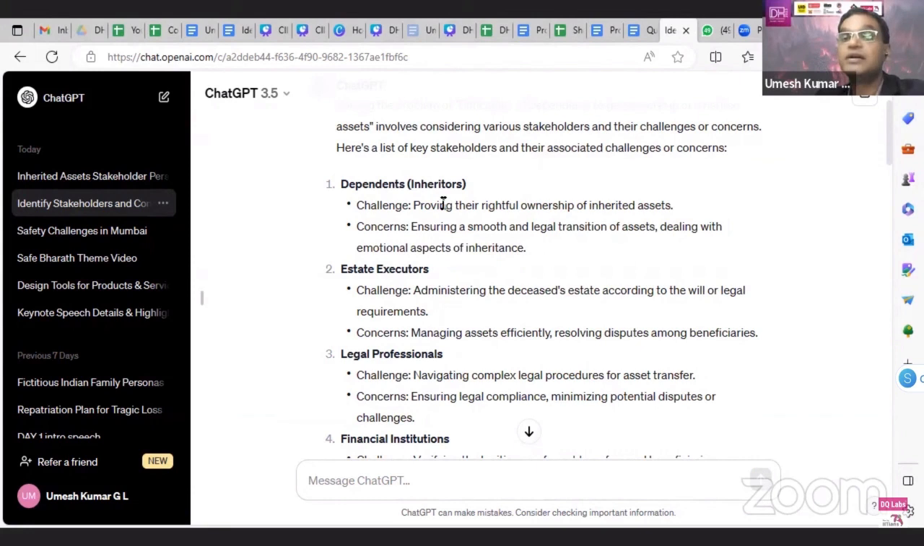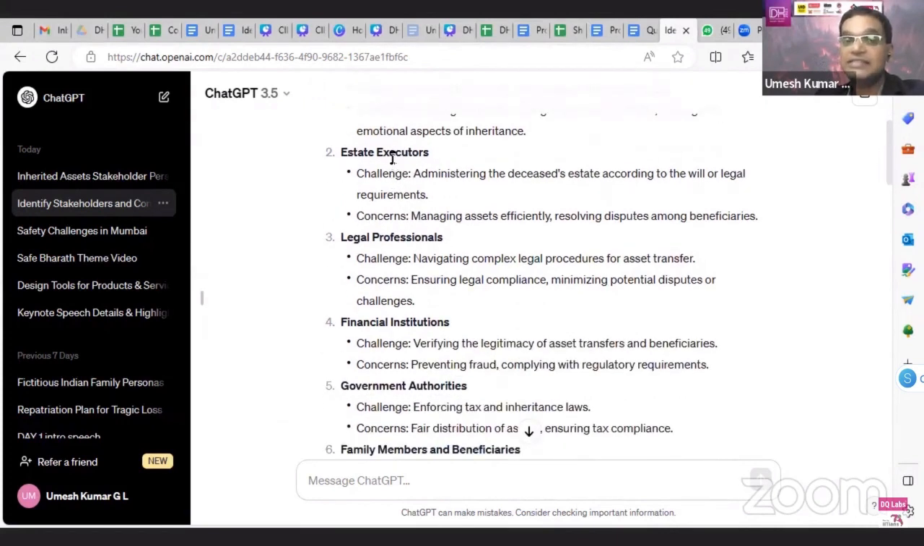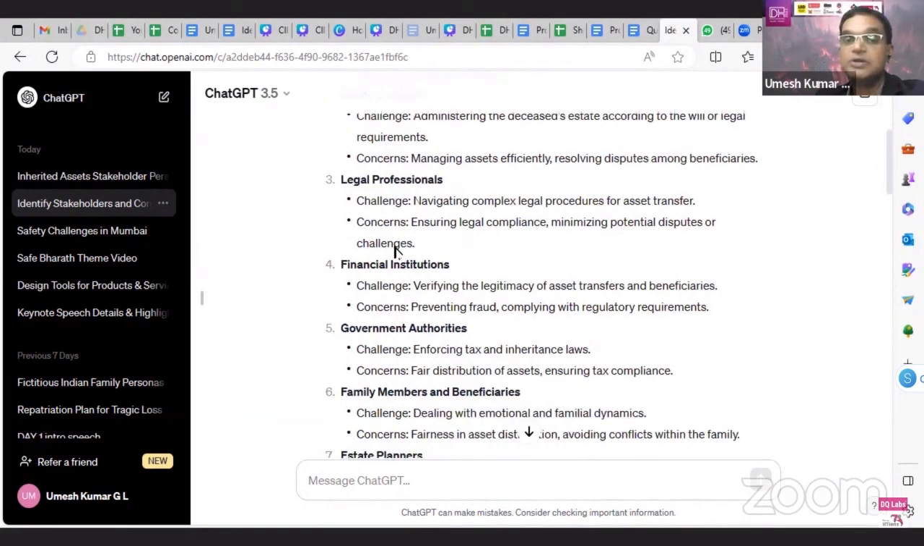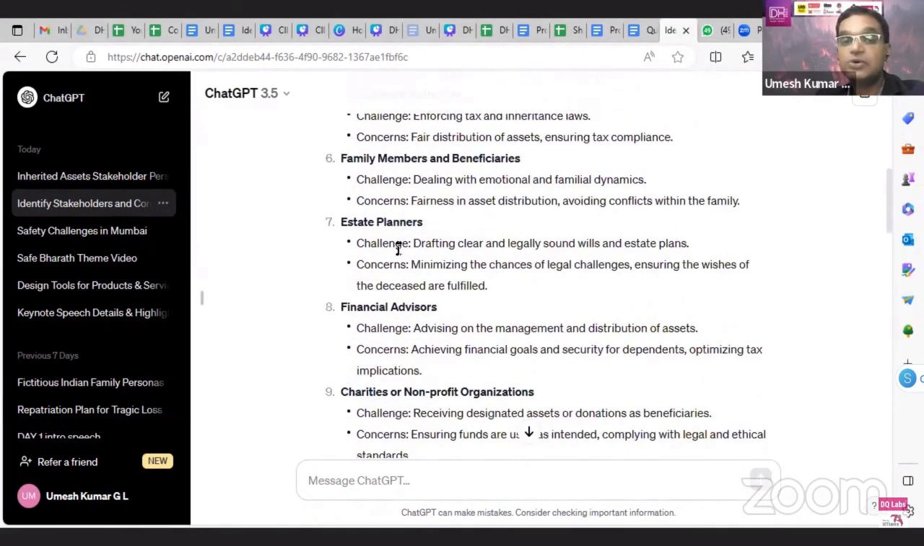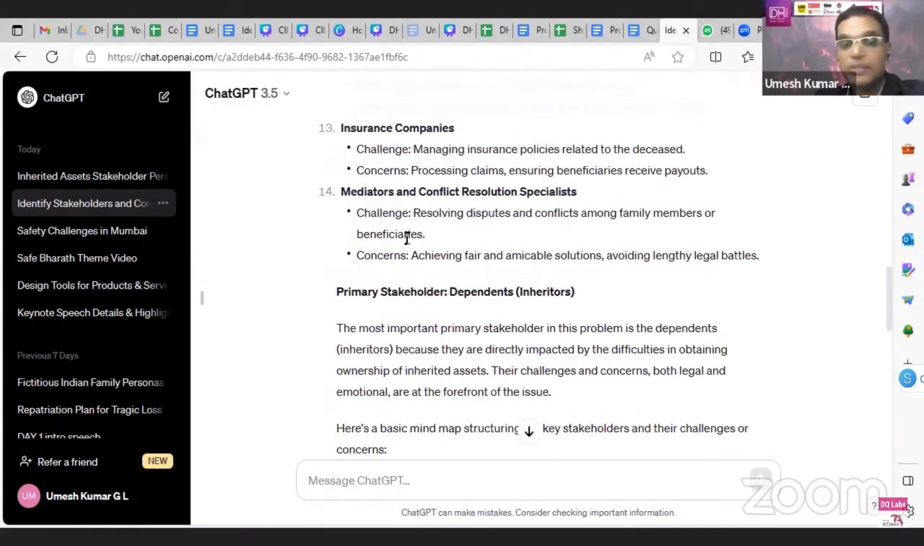Right, so that is one key stakeholder, with the challenge and the concern. Okay, and then the estate executors: what are their challenges and what are the concerns. If you see, the list goes to almost 14. In the problem that I'm trying to solve, there are 14 key stakeholders. If I had to solve that on my own with my own research, it would take a lot of time.